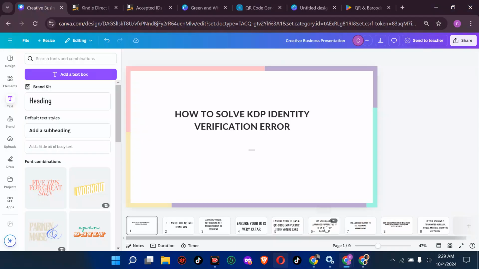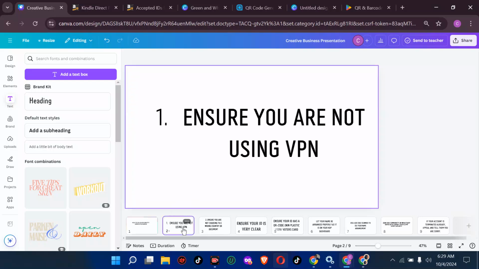So I'm going to mention 6 things, and I think the last one is even the most important one, but I think you should know the first, second, third, fourth to get to the last place of this. The first thing I will tell you is ensure you are not using VPN. This is a very important one.